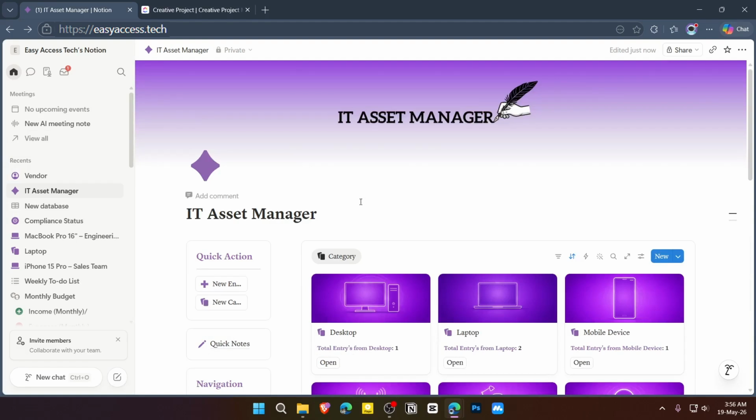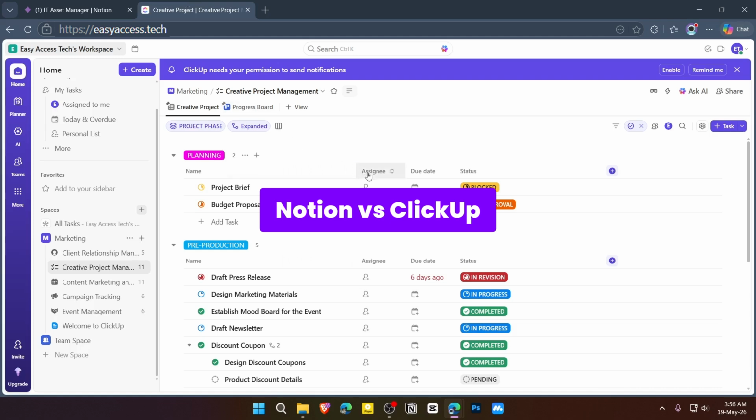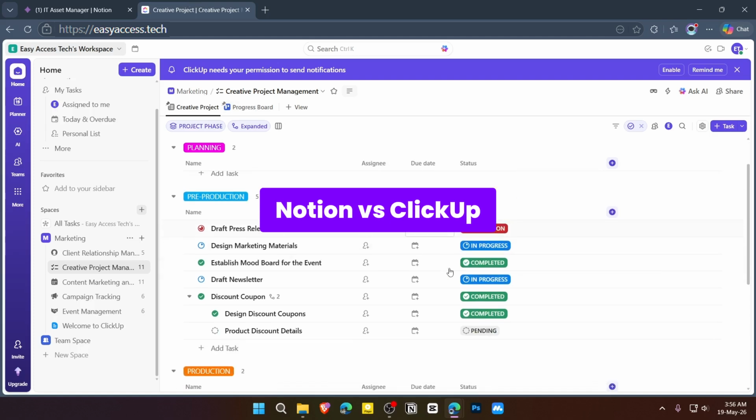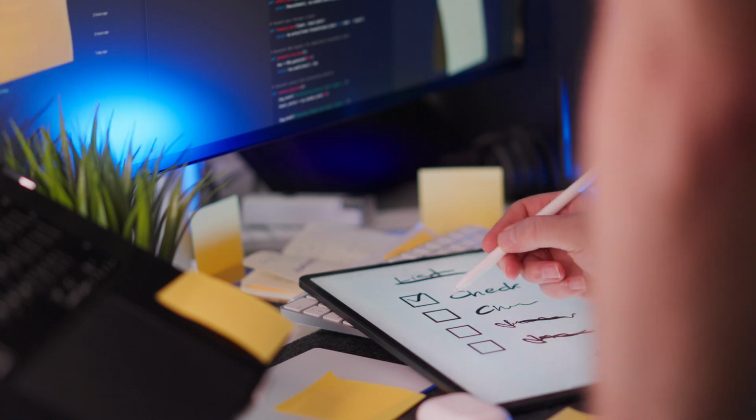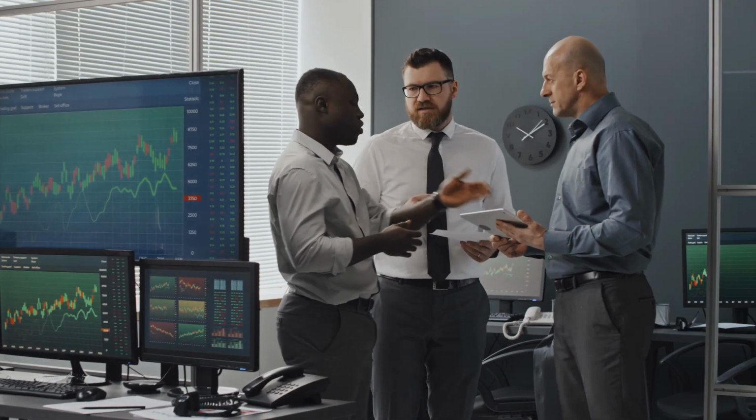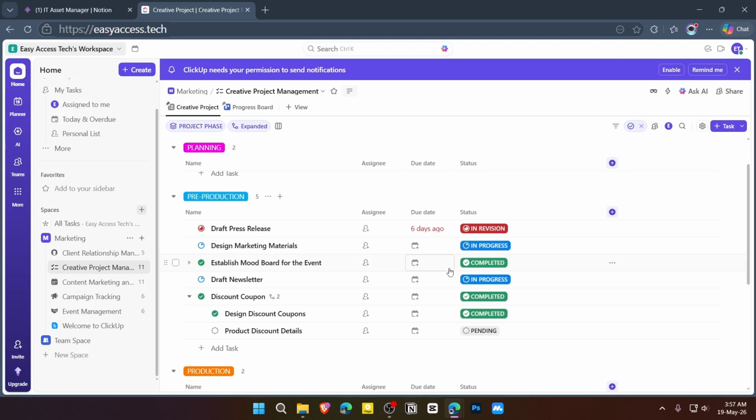Today we are comparing two of the most popular productivity tools, Notion and ClickUp. If you are trying to manage projects, organize tasks, plan content, or run a team, then you have probably seen both of these platforms everywhere.